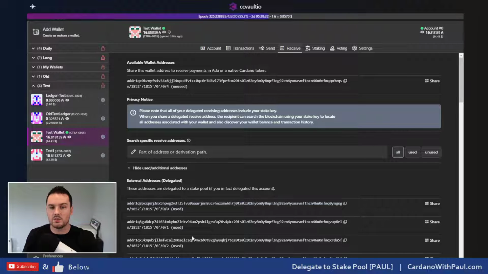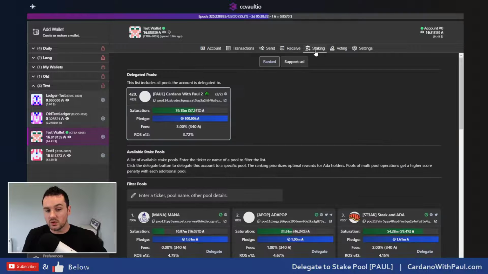So you can always come down and get any of the old ones as well. So when it comes to staking then, when you want to stake your wallet, you come in here to the staking tab. So you won't see delegated pools here. I have this delegated to one of my own stake pools, but when you come in, you won't have your wallet delegated if this is the first time you're doing it.